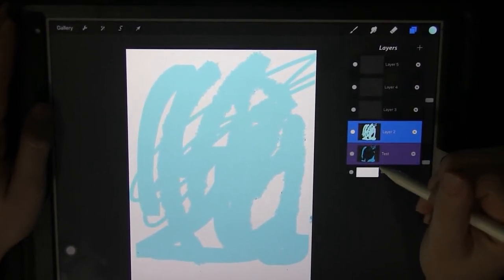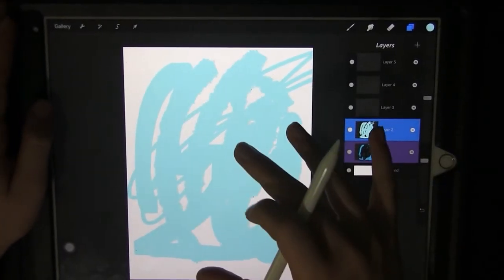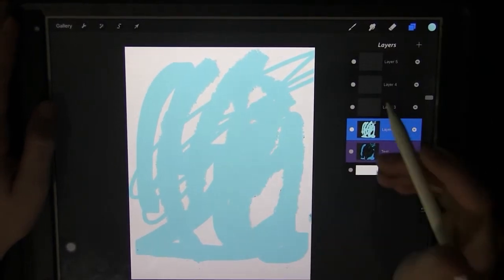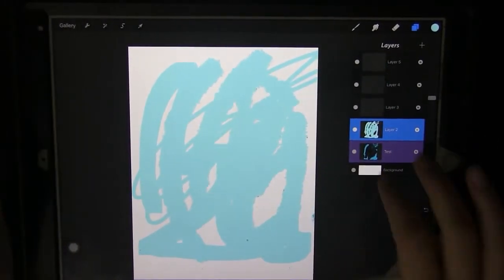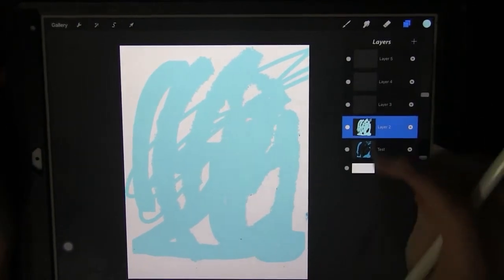This is really great for doing sketches and then filling them in, things like that, where you want to do it on a separate layer so you don't mess it up, but then you can quickly fill it in. To undo this reference layer, you just drag to the right again.